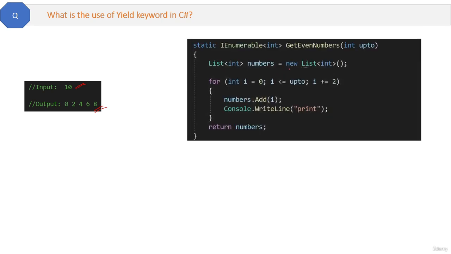The requirement is clear. Now that method will look something like this. This upto, which is 10, will be passed. Then we will declare a numbers list to store all the even numbers. Then we will run the for loop to get all even numbers one by one up to 10, and we keep adding these numbers to the numbers list, okay. And finally, when the loop is completed, we will return the numbers list to where we are calling this GetEvenNumbers method, okay.